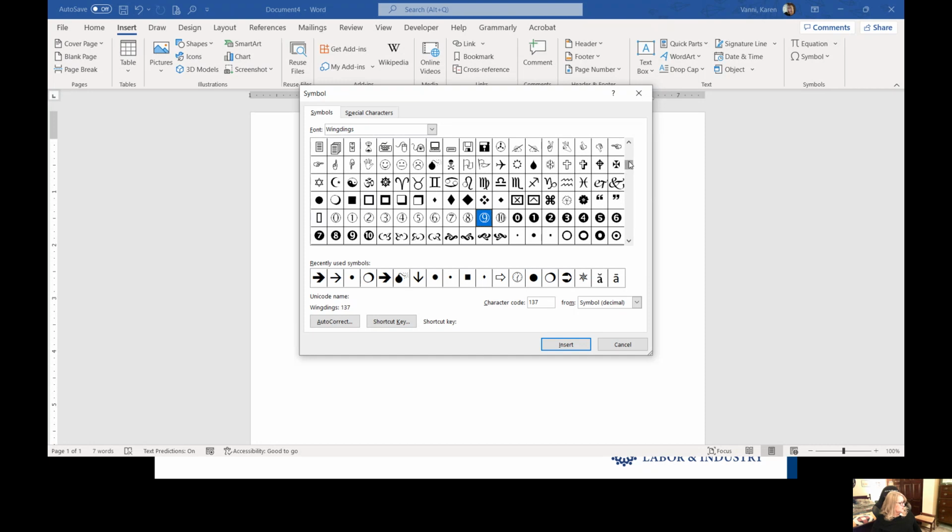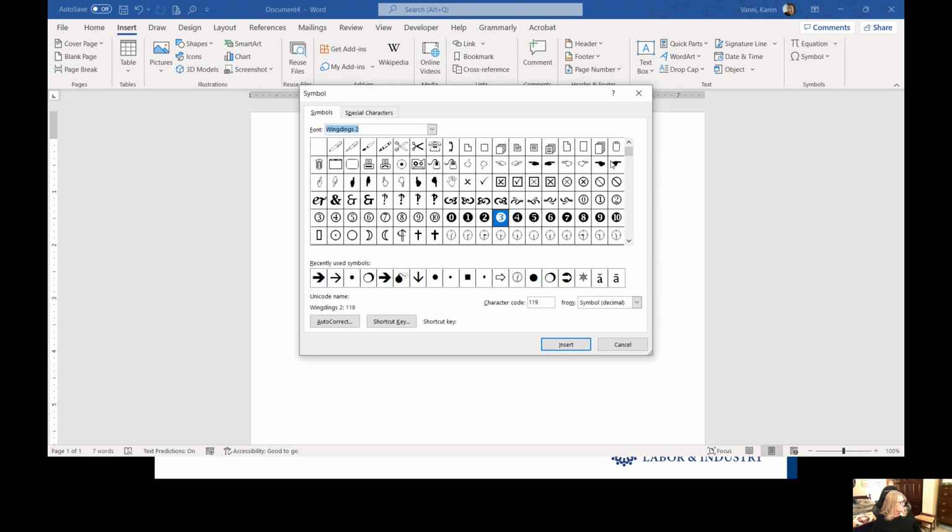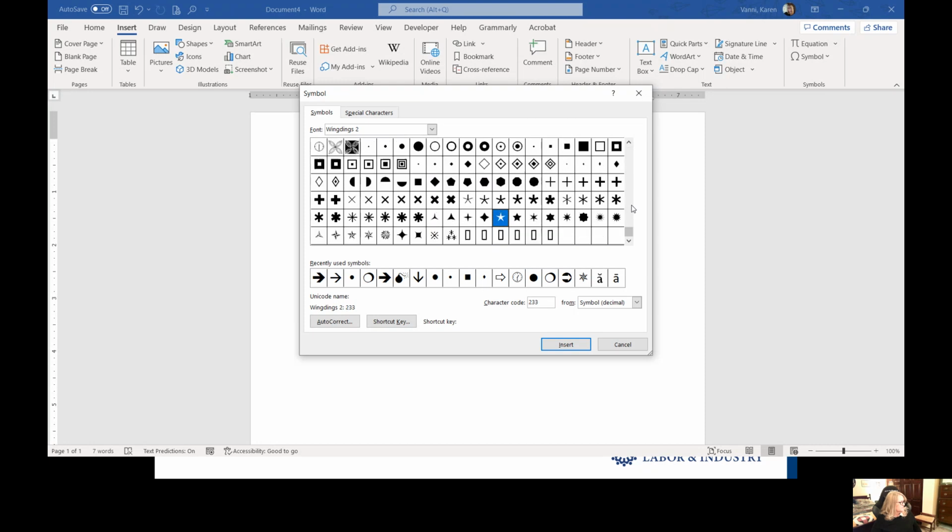So let's say that you wanted a square. There's a square right there. Oh, and you know what? I got that from the recent. So let's see if I can find that. Here's a square. You could also get a little diagonal if you wanted to do that. You could do a little diamond box. You could use a circle here. If we go to Wingdings 2, you see that you have a few different options. Remember, you don't want to get too fancy. But got some different diamond options here. And then you just click Insert.